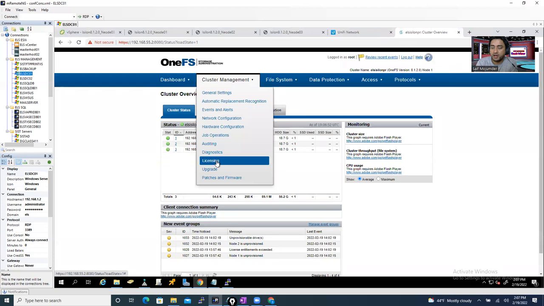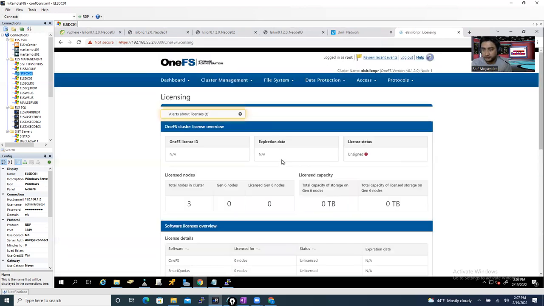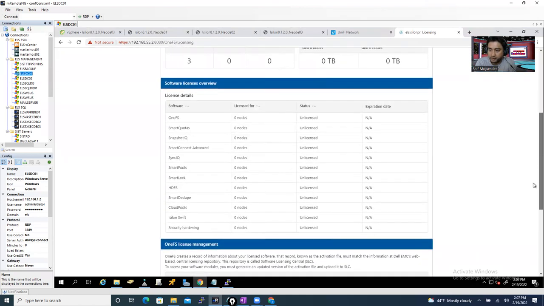So Dell Isilon will provide you, based on your request, if you are their client, they'll give you a 30 days trial license. If you go to the license option, right now it shows unassigned, nothing, three node, and status shows unlicensed. So you have to do a license.